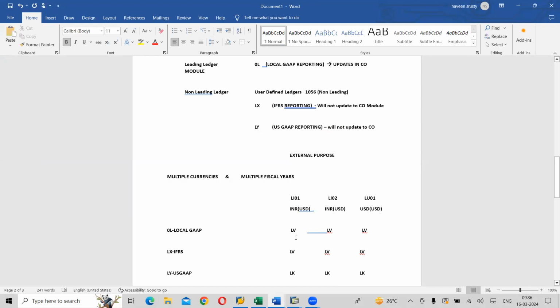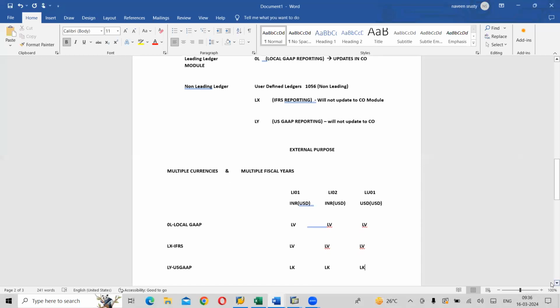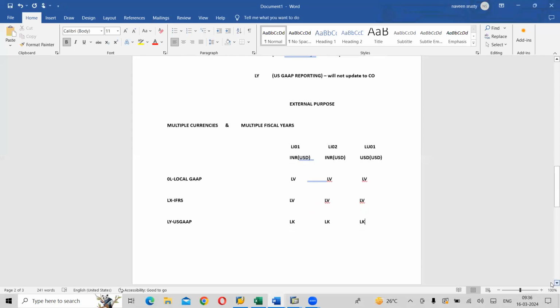And for Indian GAAP reporting, we are going to take April to March. Multiple fiscal years. You can see multiple fiscal years in the sense that we are taking Jan to December and April to March also. That is not possible without parallel accounting. Parallel accounting provides the reports in multiple currencies with multiple fiscal years as per your reporting, non-leading ledgers.